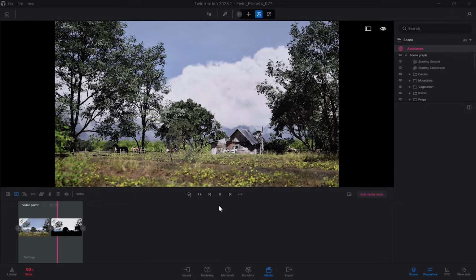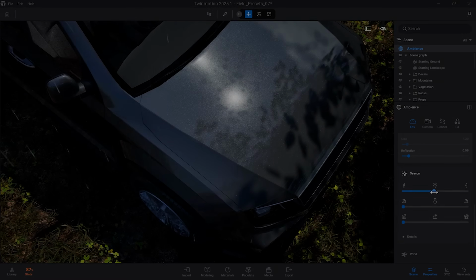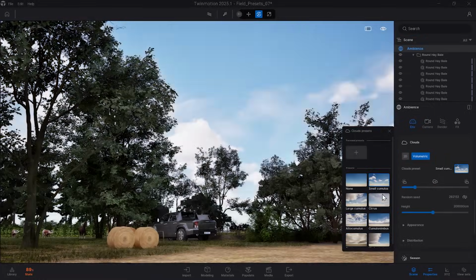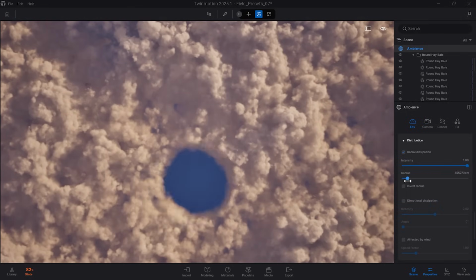This wraps up our look at Twinmotion 2025.1's new redesigned environment tab, presets, and volumetric clouds. We can't wait to see how creators utilize these creative settings.